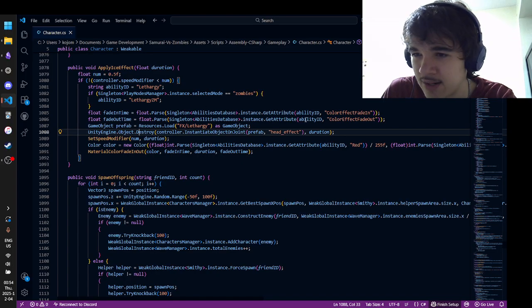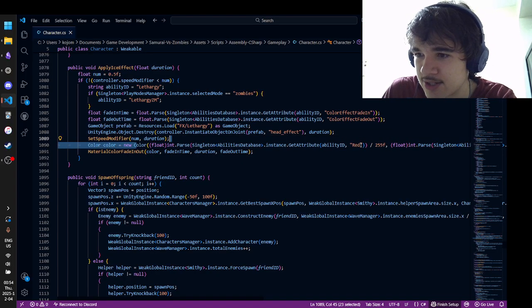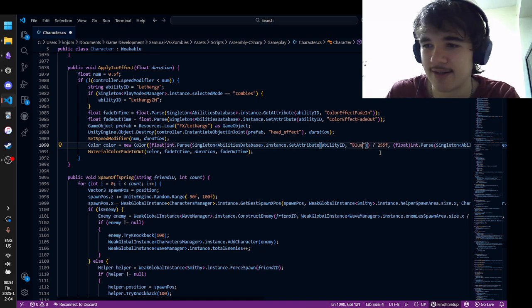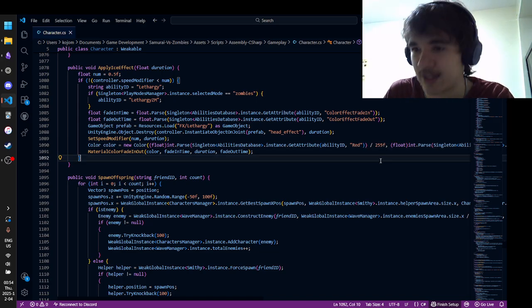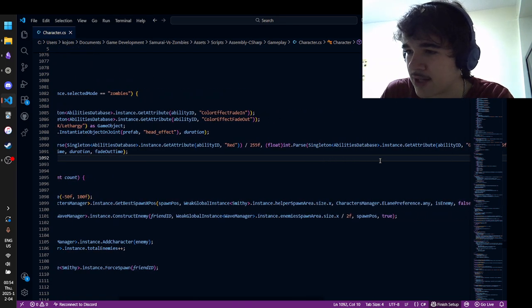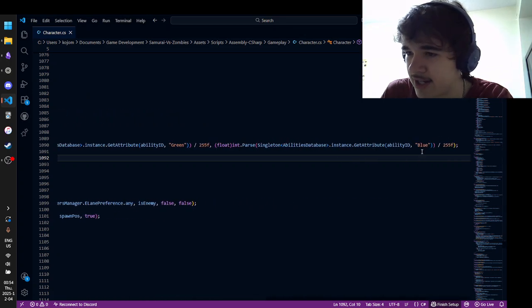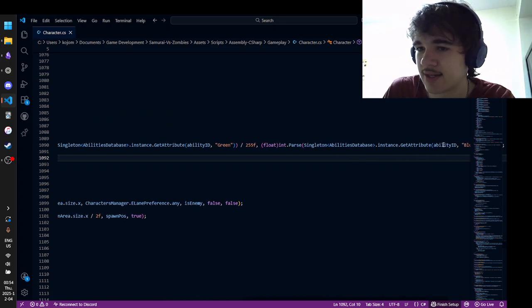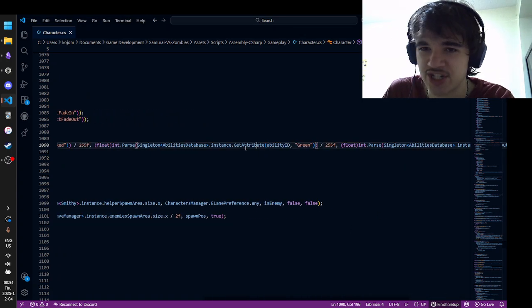There's some stuff here with color, right? So let's say I wanted to make it blue instead of red. Why not, I guess? Or something along those lines. But yeah, red, green, blue. So you could change that if you wanted to change the color maybe.